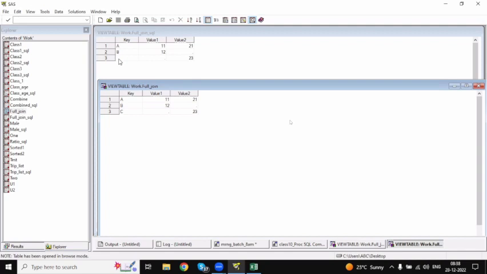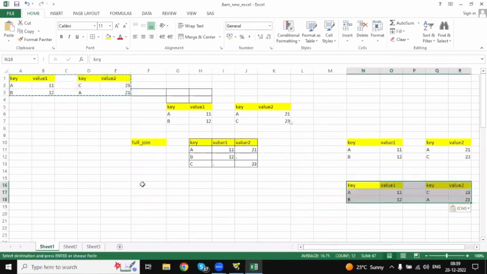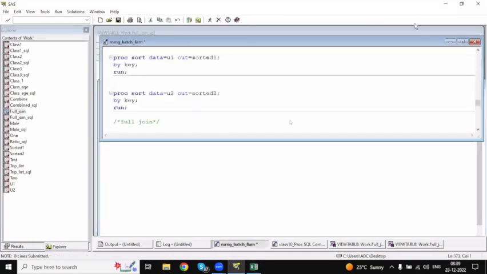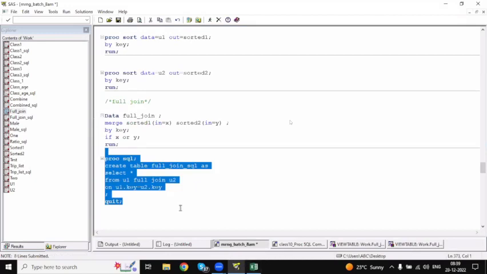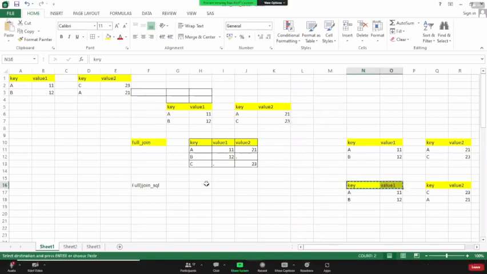Okay, let's see how SQL combines the data sets. These are the two input data sets. I want to combine them using the SQL method: data set one, U1, will join with U2. First all the variables will come: the key variable first, then the value one variable.